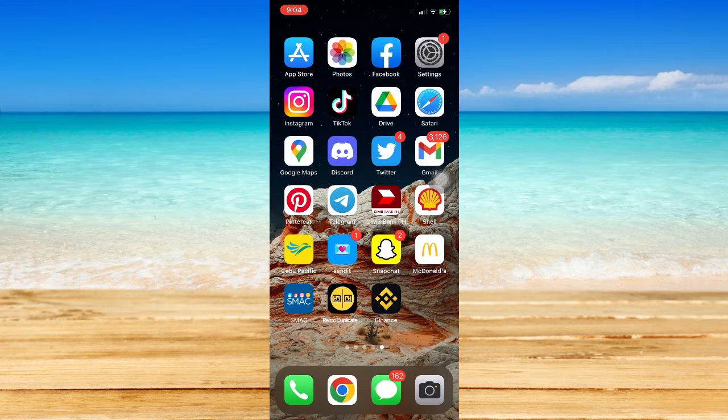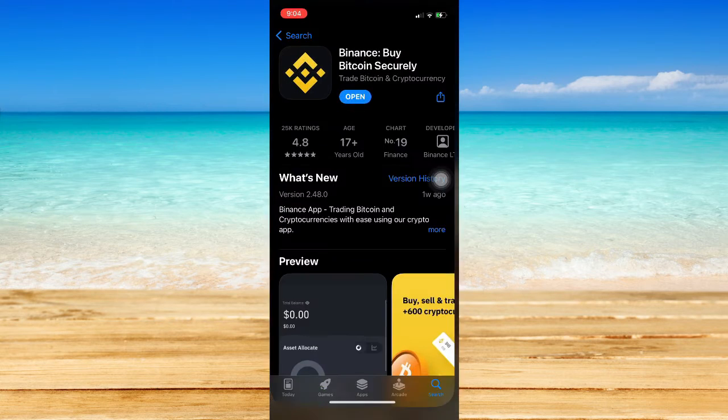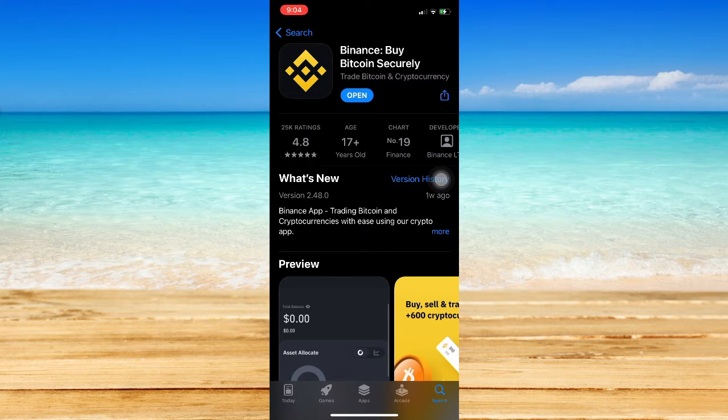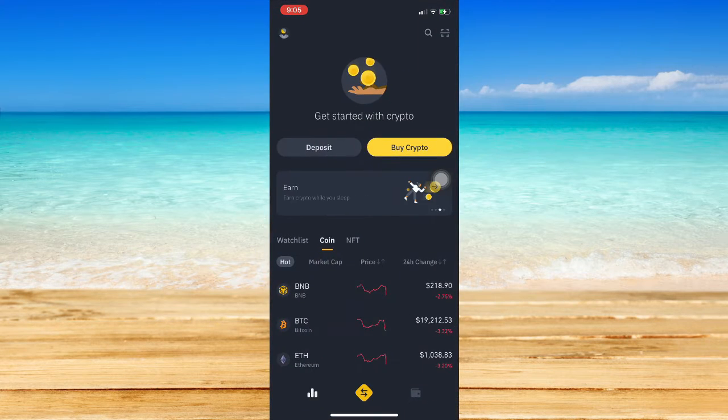The very first step is to make sure first that your Binance app is up to date. If not, please go to the App Store or the Google Play Store and update your Binance app. Once you have updated your Binance app, you are going to open it and then sign in with your account. Right here, I will be teaching you both in the Binance Lite and on the Binance Pro.